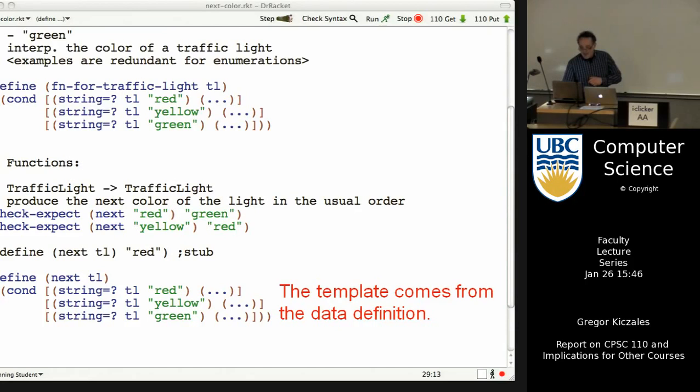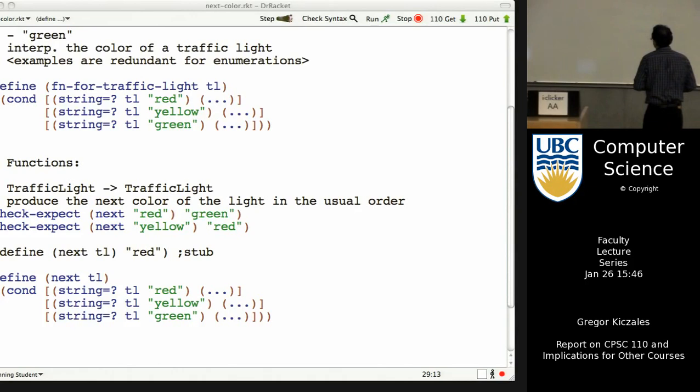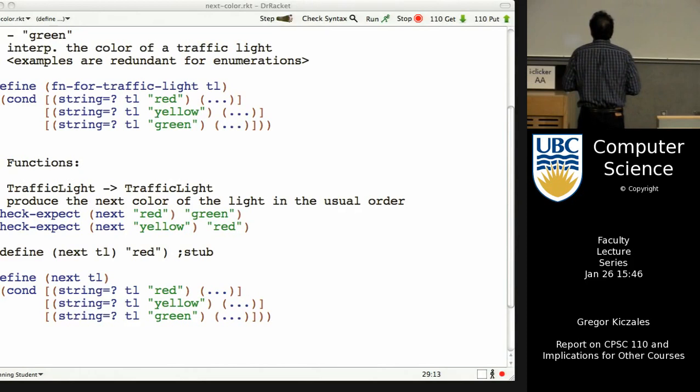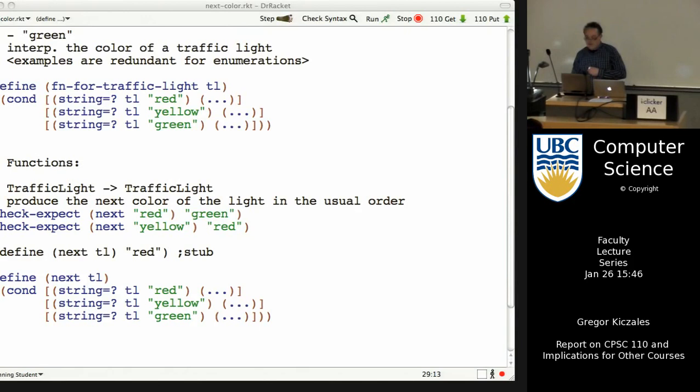Now look at what I have. This is very important. I now have three different descriptions of what the function is supposed to do, very different kinds of descriptions of what it's supposed to do, as well as a description of the raw ingredients to work with. The signature tells me, you're getting a traffic light and you're producing a traffic light. The purpose tells me a little bit more about that.